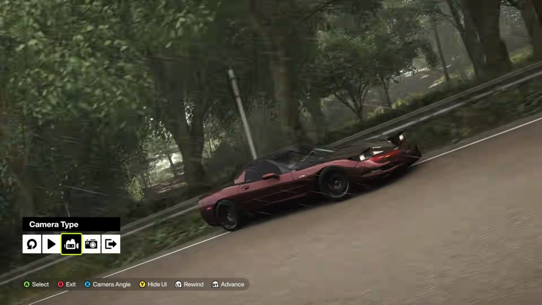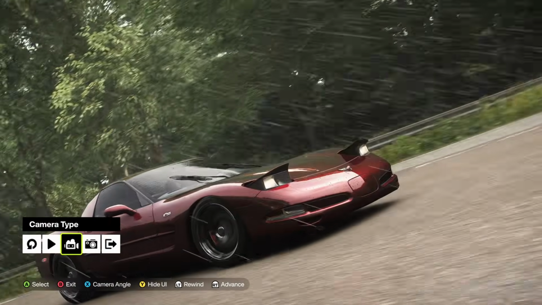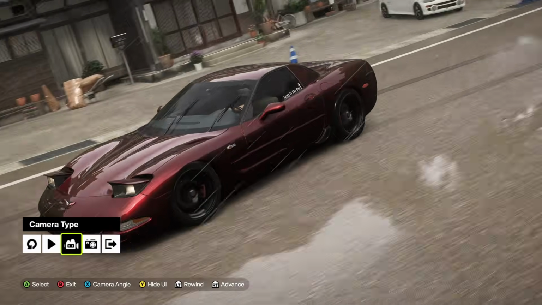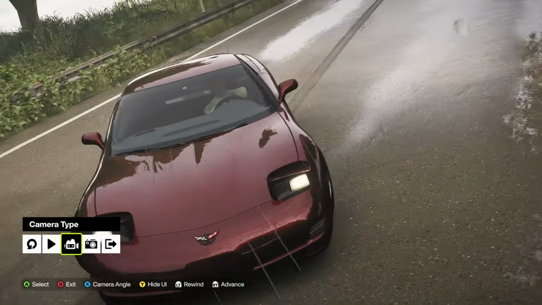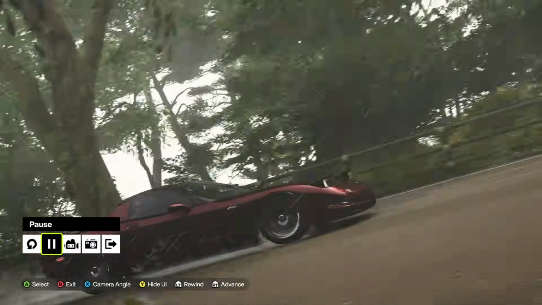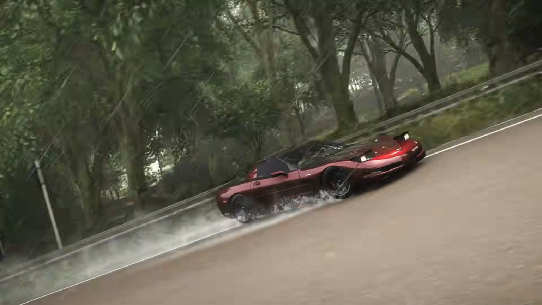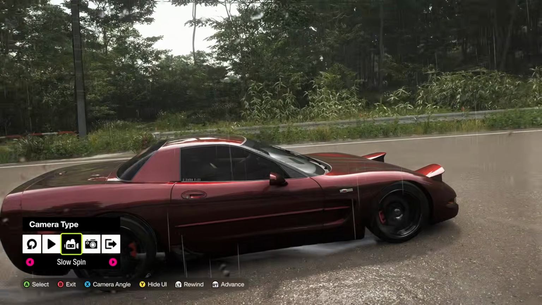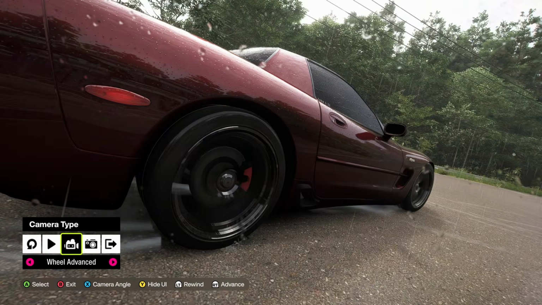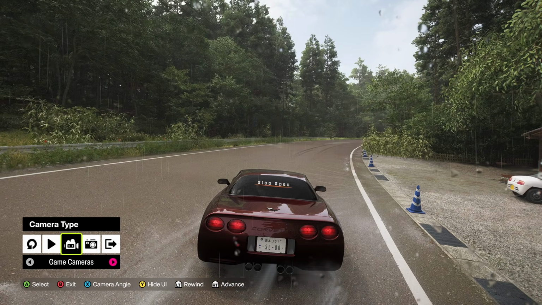They all reset themselves if you rewind, and once you stop holding it, it goes again. So it's a pretty cool view. There we go. And that's basically all the camera things we have there. And that is the last method on how to record stuff.